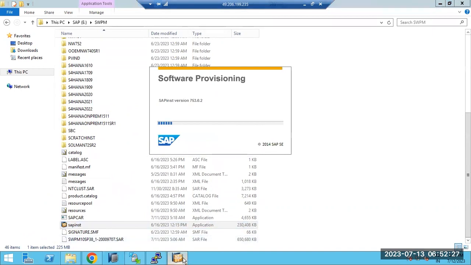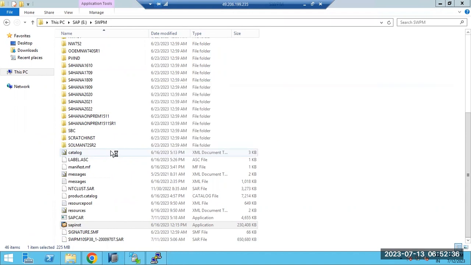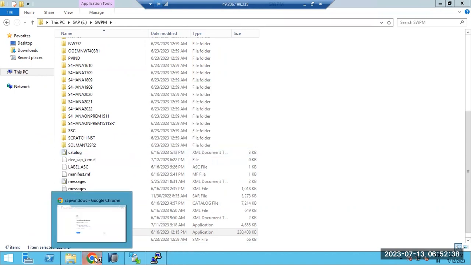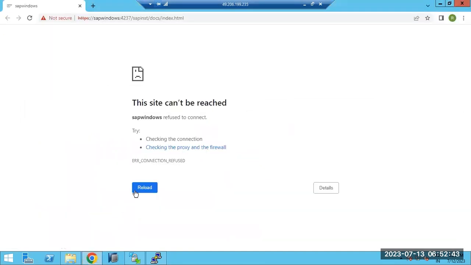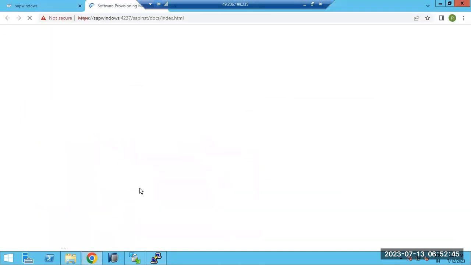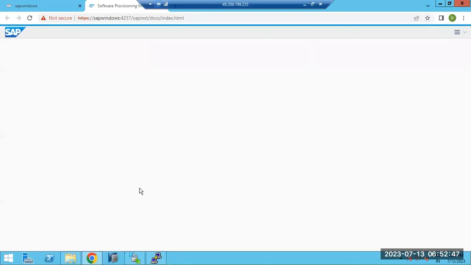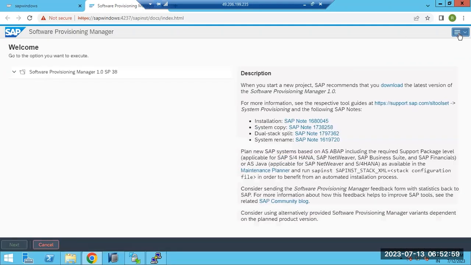So SWPM. Suppose in the middle, while we are giving the inputs, something happened. You don't need to start from scratch. There is an option where we can continue from where it got stopped, and from that location onwards we can continue. That option is available in the SWPM tool. So you can continue from where it got stopped. Those options are available in the SWPM screen, right?